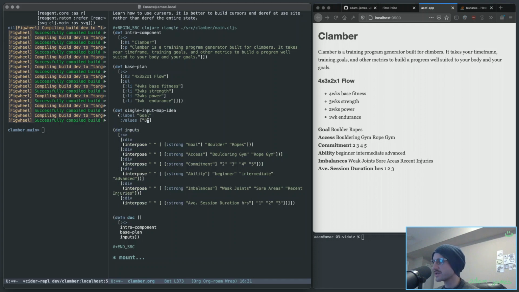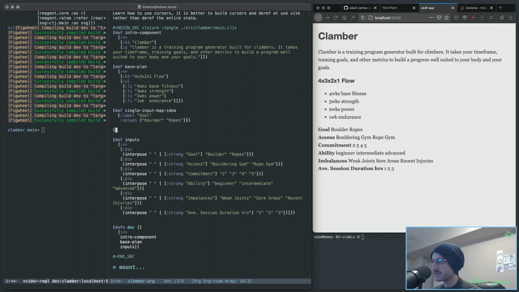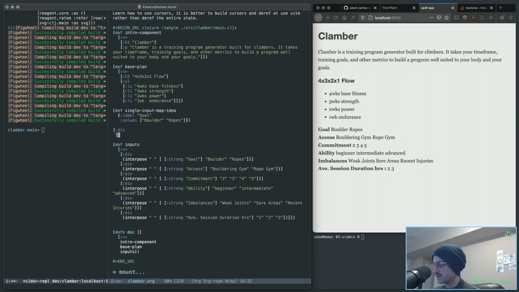So imagine the values are something like boulder and ropes, right? So that map, if you pass it into this imaginary function or macro, it would automatically output something like this. It would be div, I don't know if this is formatted correctly, but go with me here. Input type radio, and then it would have the options listed, or it would be drop down, something like that. So if the values were just a list of strings, it would either be a radio if it were 2 or 3 options, or at 4 or more options it would default to drop down.